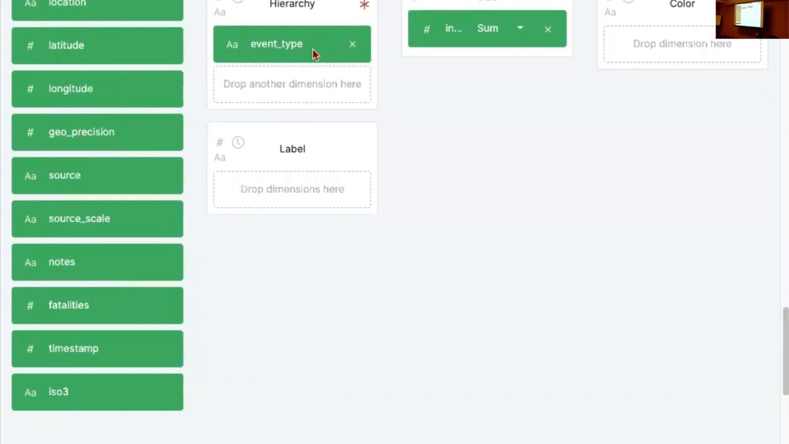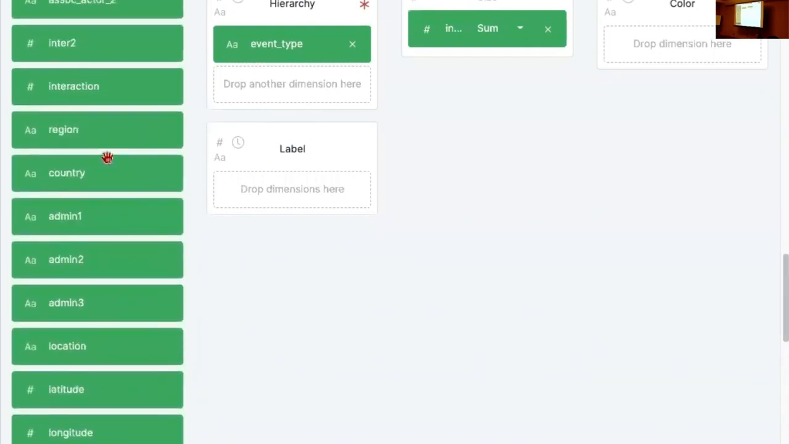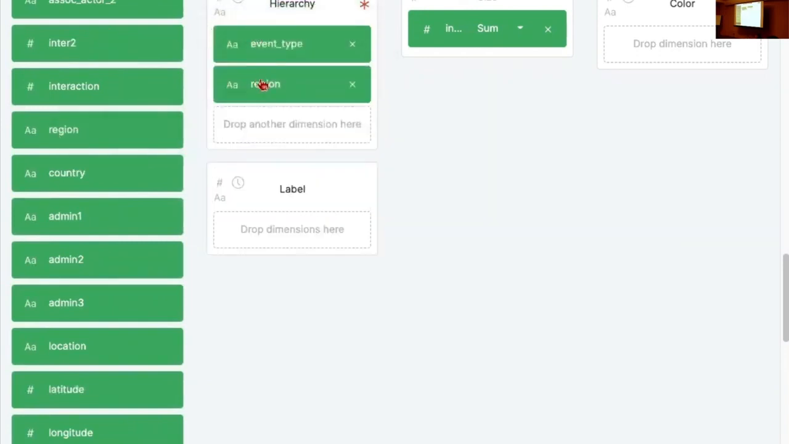Okay, maybe event type is not very good, and we can use subtype as well. Or maybe we can use region. Let's see.